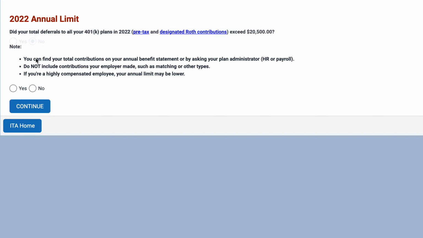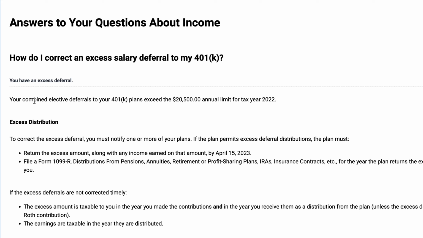let's say that we were under the age of 50 and your total deferrals exceeded that limit. So you have an excess deferral. In this case, you would notify one of your plans or both plans if you needed to. If that plan permits excess deferral distributions, then they would need to follow the steps outlined here. They would return the excess plus any income by the tax filing deadline.